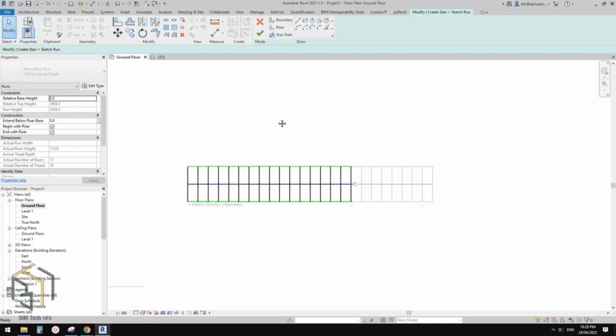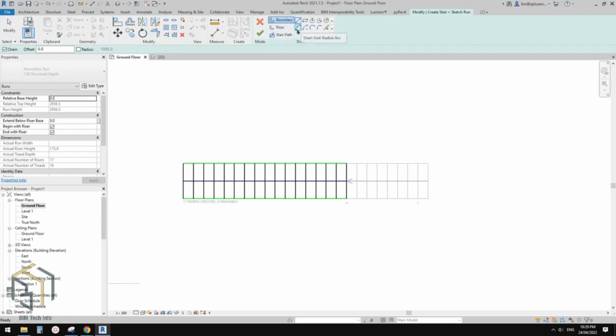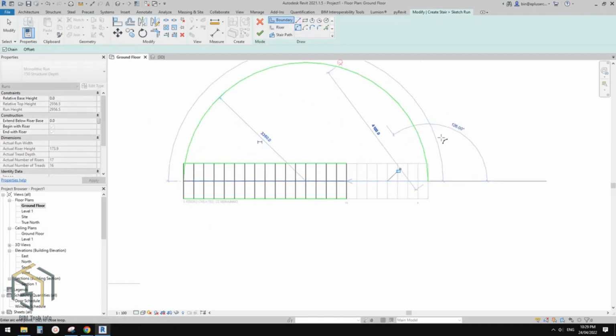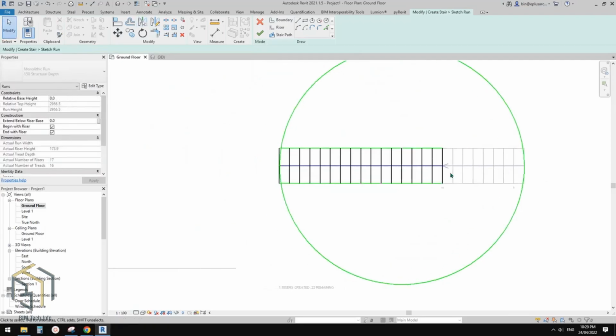Now what we're going to do is first we need to get the shape of this one, so a circle. I'm going to use the boundary. Okay, use boundary, draw start and radius. So from this point to this point, half circle. And then I'm going to just mirror it, and then okay.